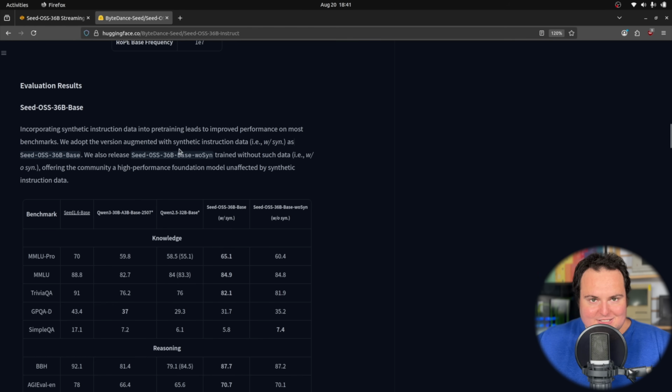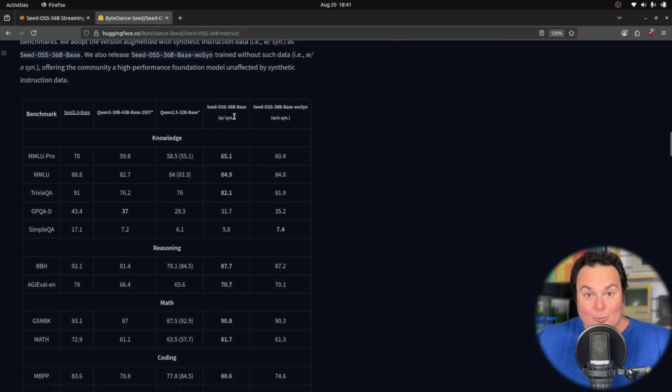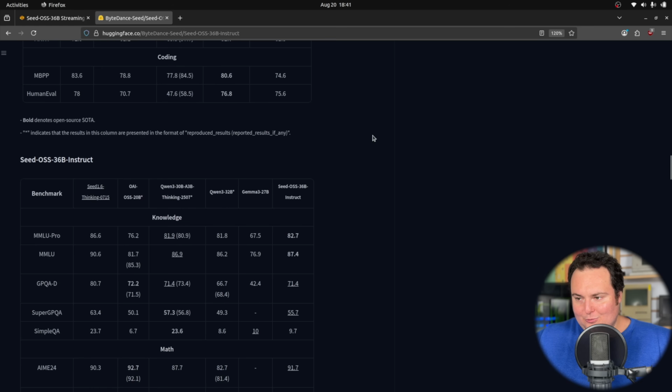But they also release the base model without that synthetic instruction data put into the pre-training, which can apparently, based on my somewhat limited understanding of this, allow folks who want to use that model for something very specific to not have to worry about it being pre-biased to answer a certain way or to be performing a specific task, to put it somewhat unscientifically. Interestingly enough, they do have a bunch of benchmarks here for both the base models with or without synthetic data, and of course the instruct model, which we will be playing with today.